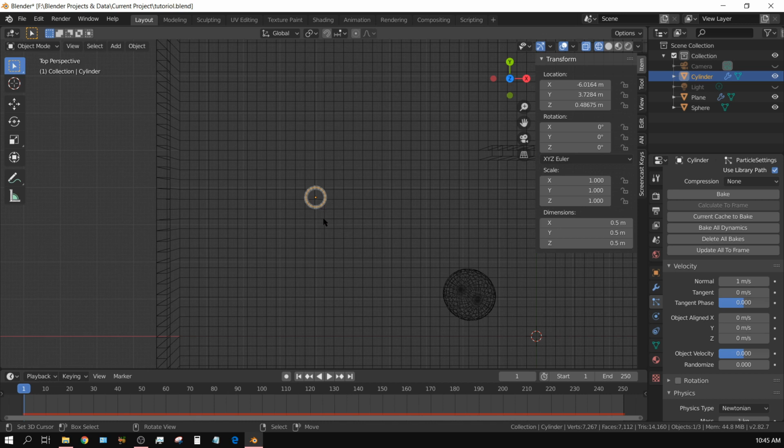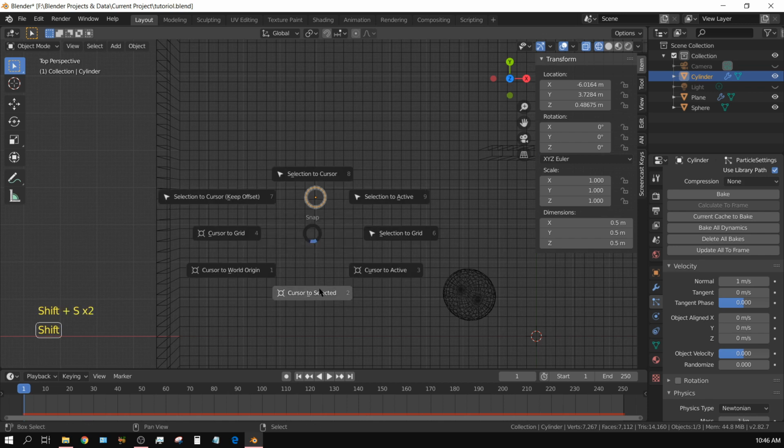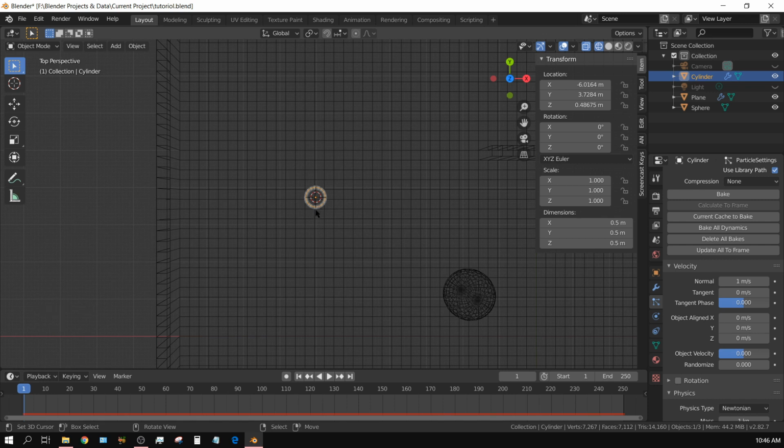Alright, so what we're going to do, make sure you go back to frame 1, and then with this emitter selected, press Shift S and then choose cursor to selected. And the reason why I'm doing that is because whenever I create the replacement emitter for this, I want to put it back in the same exact place.